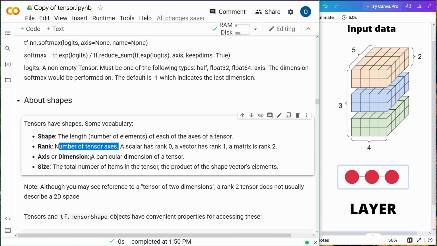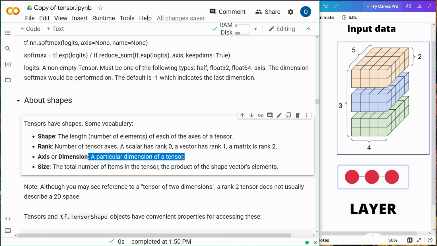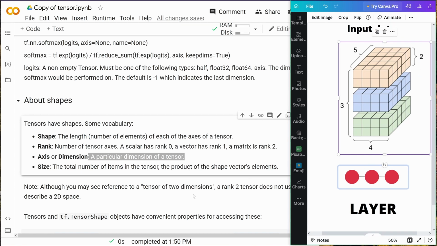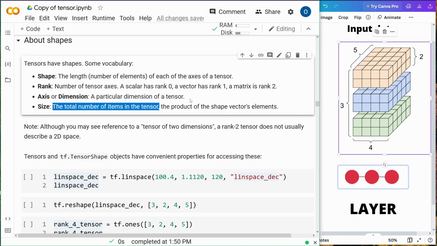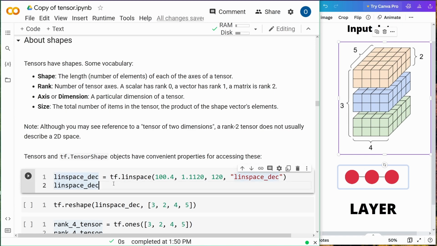The axis or the dimension is a particular dimension of a tensor. So we have here 3, 5, 4, 2. And the size is the number of items in the tensor. All those little cubes, how many cubes do we have? Turns out 120 cubes. So the size is 120. Yeah, you can calculate this, of course. So let's do this.